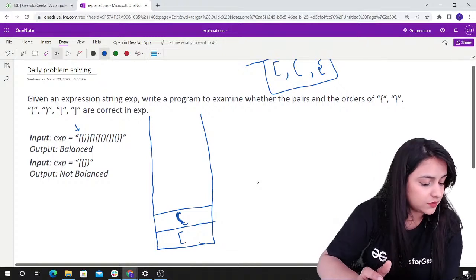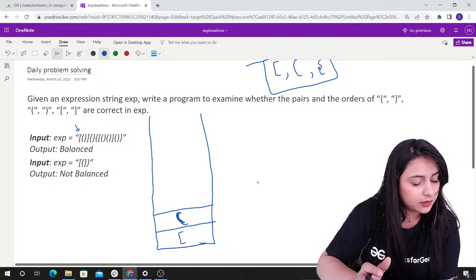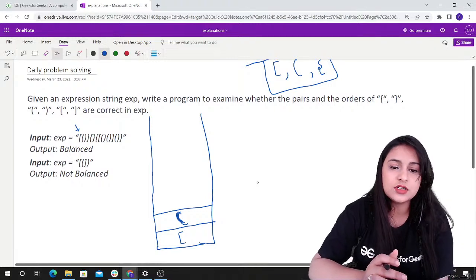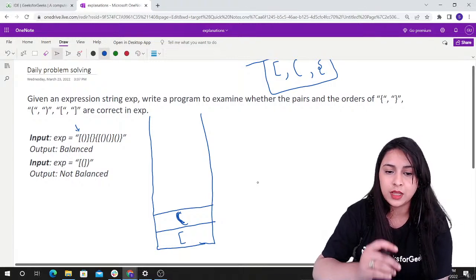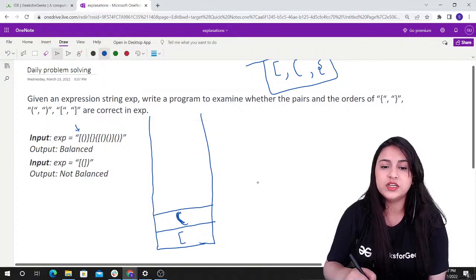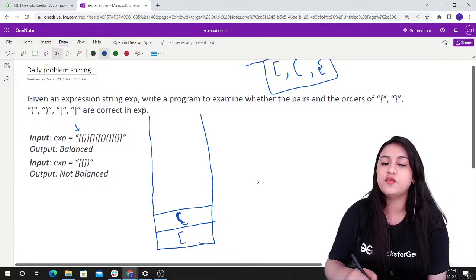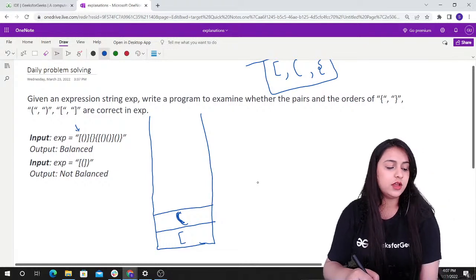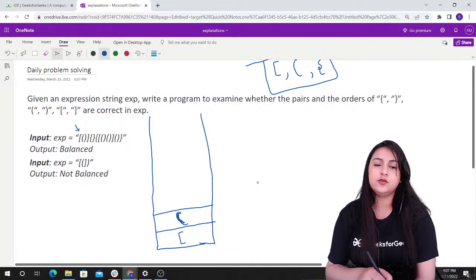So Harsh is saying, ma'am, we will iterate through the string expression, and with another loop we will check where the bracket ends, but it will have O of n square time complexity. Yes, Harsh, this will have O of n square time complexity, so this will not work. We are thinking of a much better approach where the time complexity is big O of n. So let's just see this. I hope that this will help you in understanding how you can solve this.